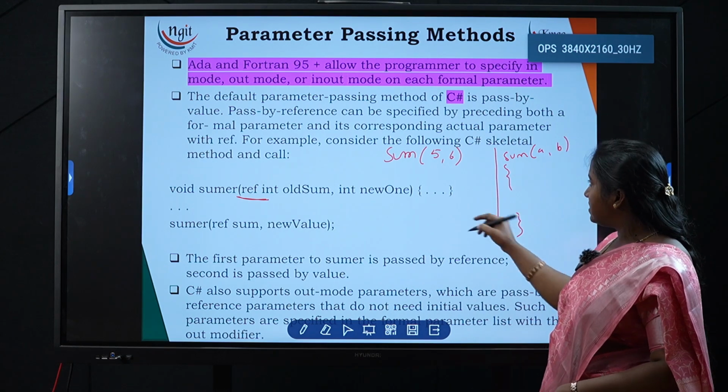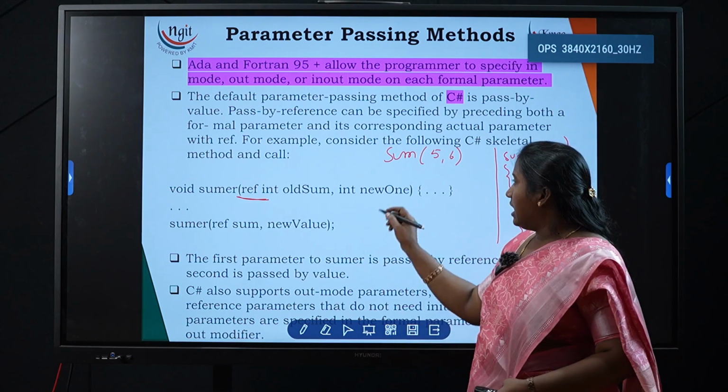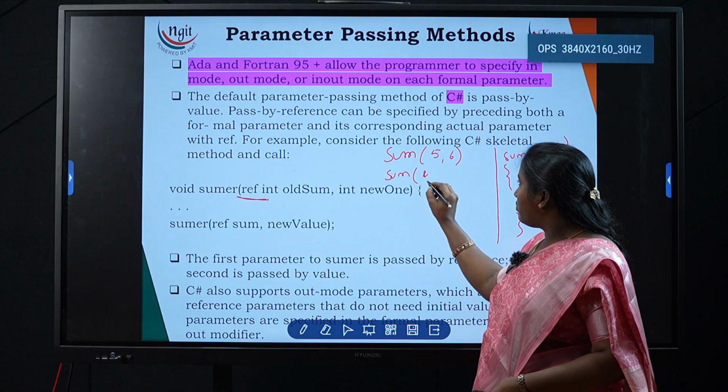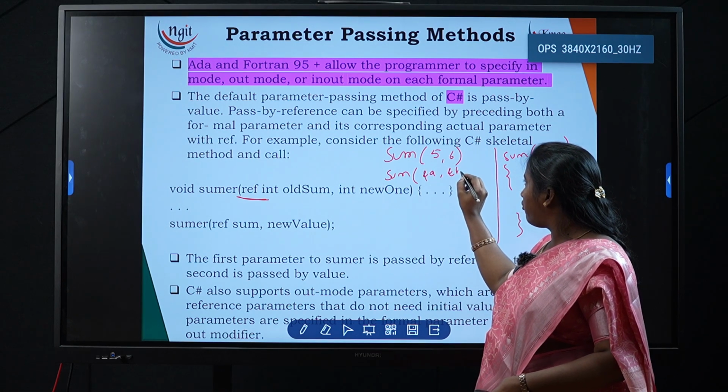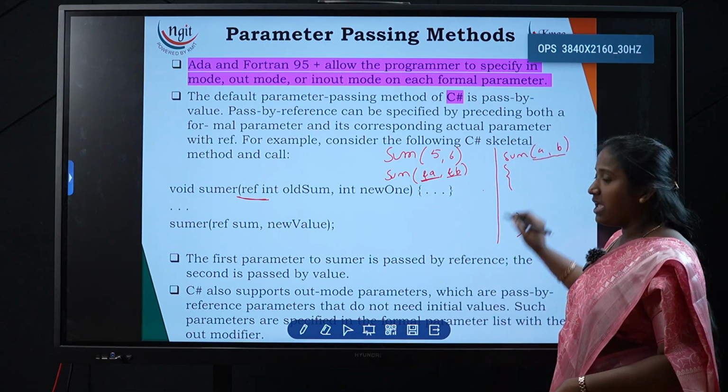Now when you see call by reference in C++, what is the reference? Pass by reference will pass the address of A, address of B. The reference of these variables will get copied into A, B.